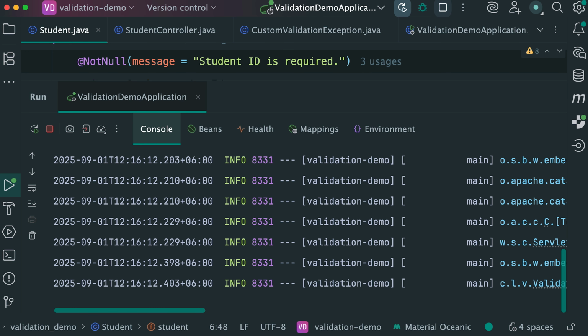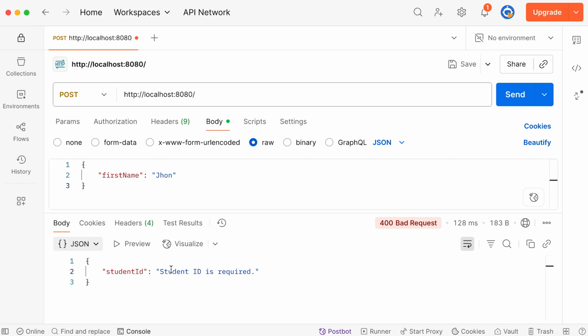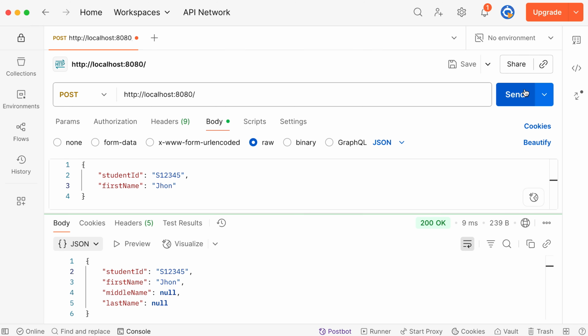Restart the project and test it again. Perfect. Now it shows my custom message: student ID is required. Let me add the student ID back and send a valid request. Great, this request is accepted. Now let me try something interesting. What if we send an empty string for the student ID? I'll just put empty quotes, send the request, and it's accepted.